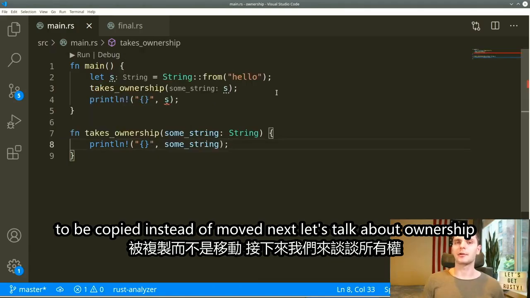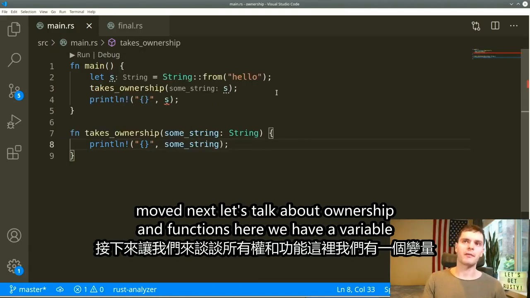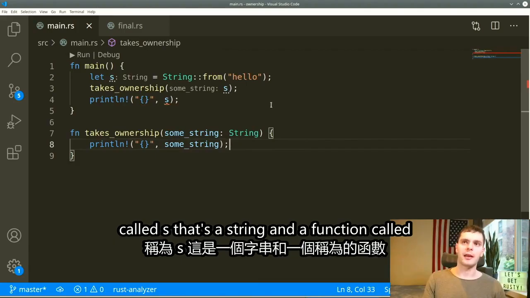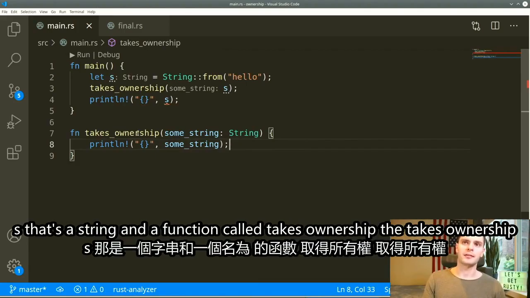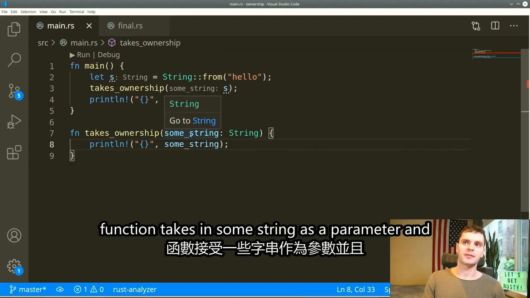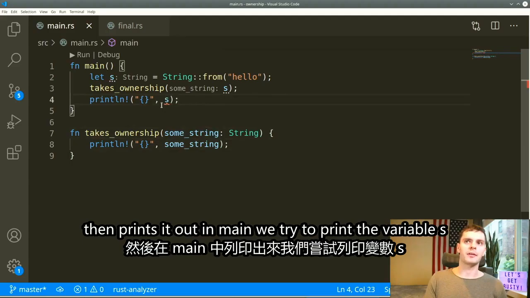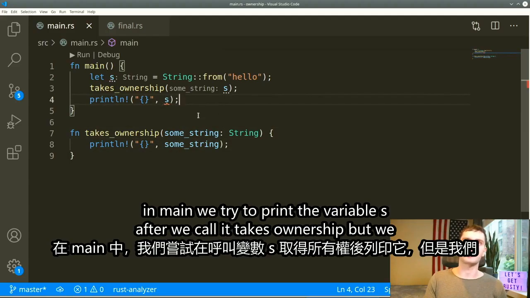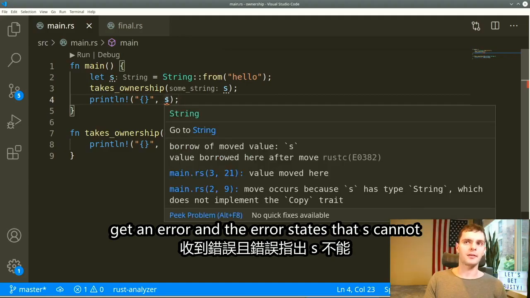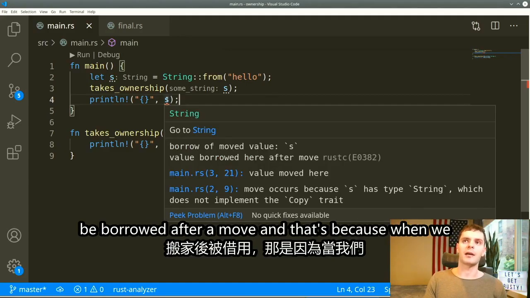Next, let's talk about ownership and functions. Here we have a variable called s, that's a String, and a function called takes_ownership. The takes_ownership function takes in some string as a parameter and then prints it out. In main, we try to print the variable s after we call takes_ownership, but we get an error. And the error states that s cannot be borrowed after a move.